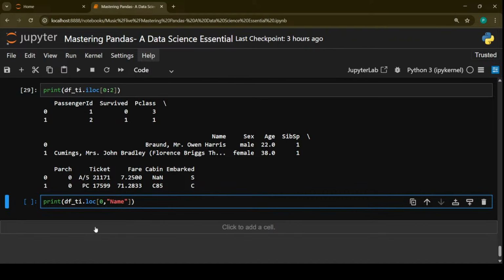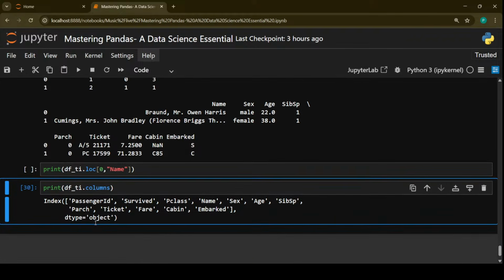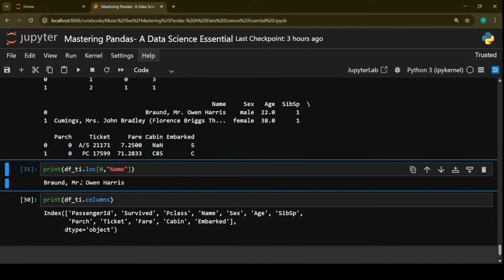Before doing that, I need to know all the column names. So for that, I'll print all the columns from my dataset which I have loaded. Now this is passenger ID, so I want the first row of passenger ID. Let's say for name, not passenger ID, name. So the name of my first passenger was Braund, Mr. Owen Harris, like this.